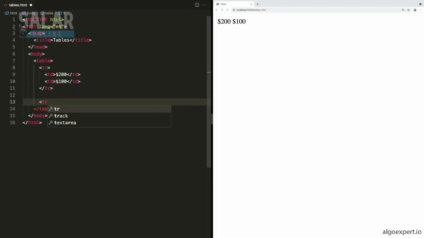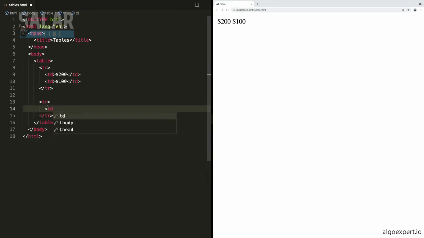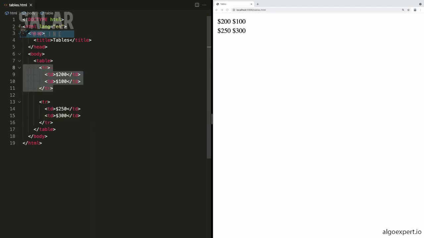So we can do that now, TR, and then we'll add some data inside of this row, and maybe this one is going to be $250. And then we'll add another piece of data below it for maybe $300. And I'll go ahead and save. And you can see that new row appears below the first row we had. At the top, we have the first table row, which is $200 and $100. Finally, we have $250 and $300, which corresponds to the last row in our HTML.